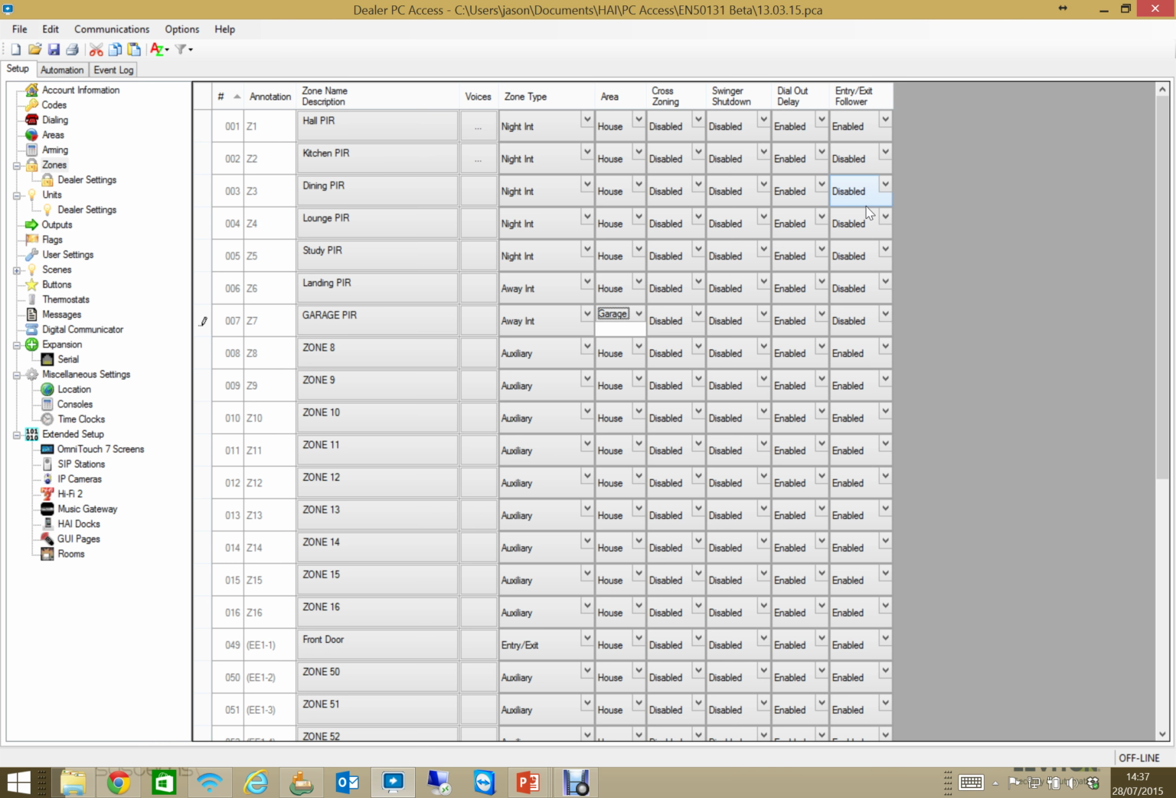This is where you can, in this example, set the front door as my entry-exit zone, but I've also got a PIR in the hall by the front door. So it may be that I have to walk past this PIR to get to the keypad to disable the alarm. Or as I'm going to the keypad, I'm going to trip that PIR. So by enabling that as a follower, the alarm doesn't go off as soon as that PIR trips.